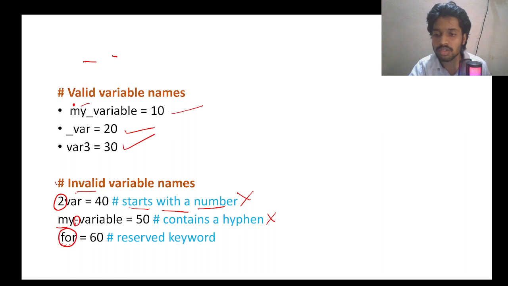And this is a reserved keyword. Okay, for is a reserved keyword, which is already designed by the Python programmers who created Python in the past. So we can't use these keywords for the names. So this is also invalid.